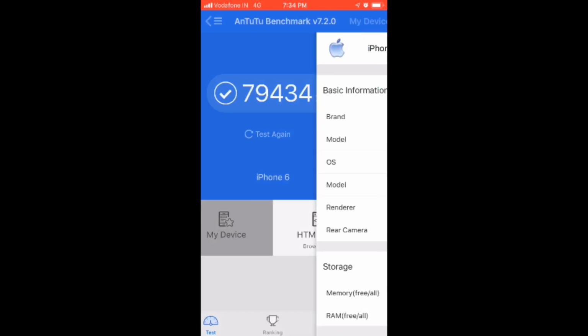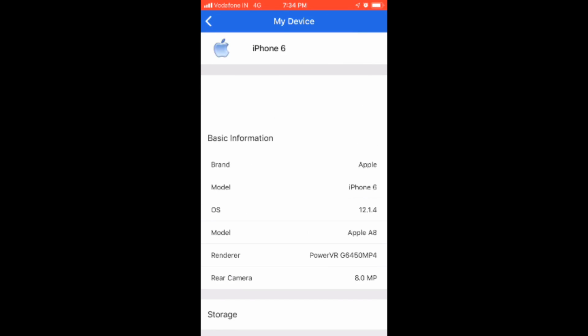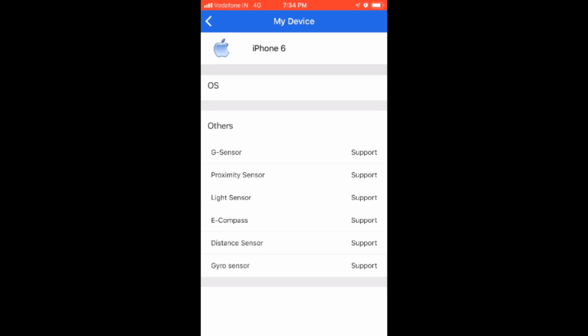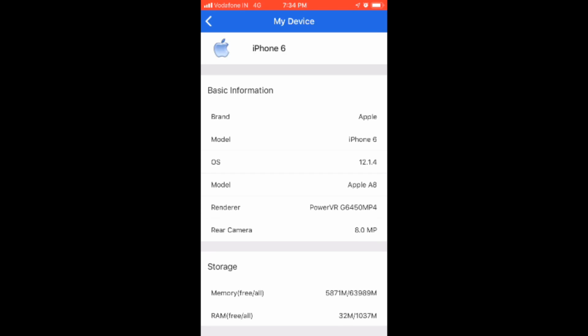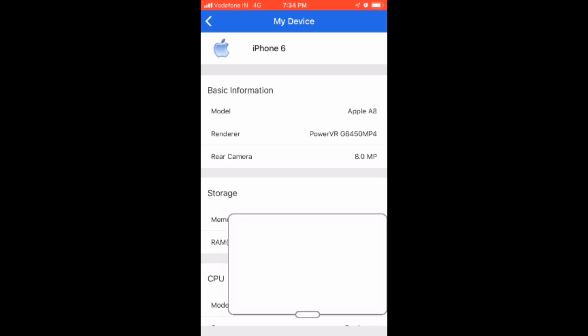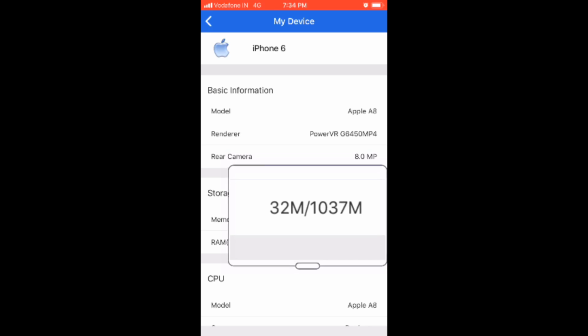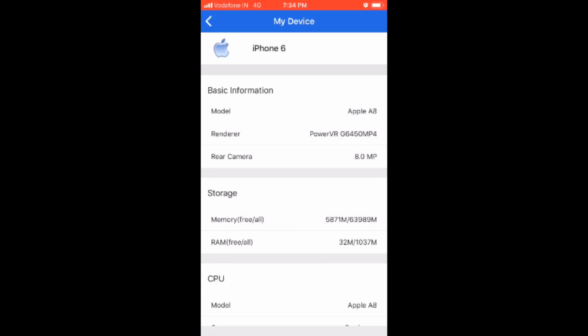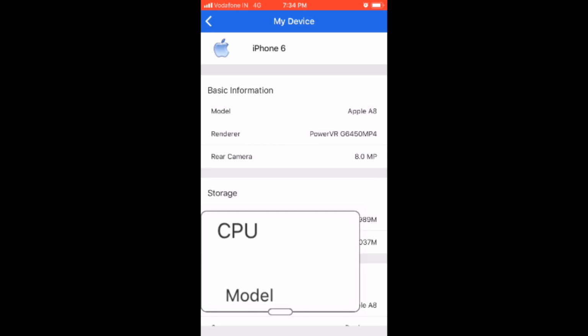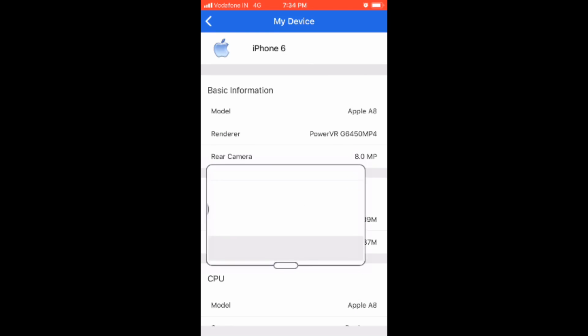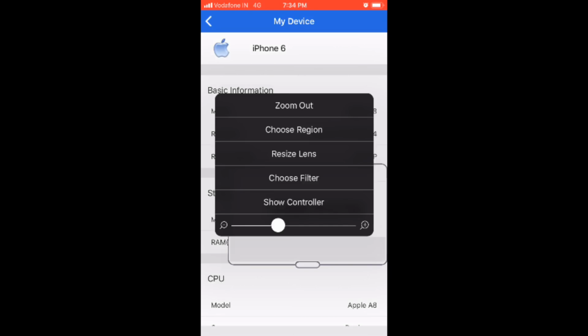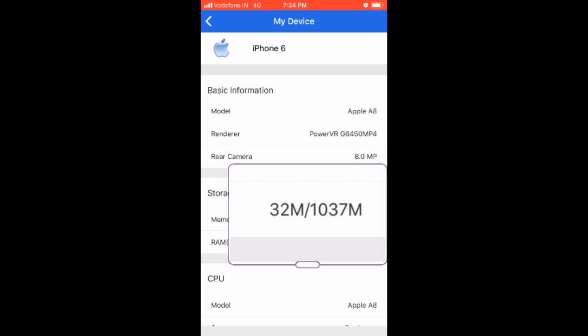So you need to go to My Device, and there you can access all the information about your iPhone, but you need to check your RAM usage. So watch this. This phone has 1 GB RAM and 32 MB free. You check this RAM free and all, and check there: 32 MB and 1037 MB.